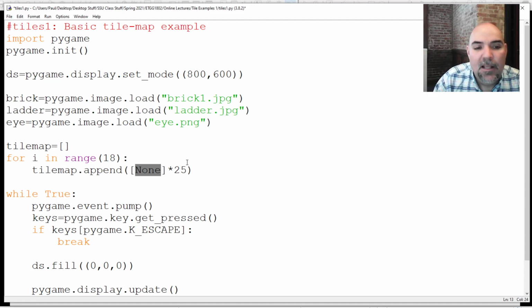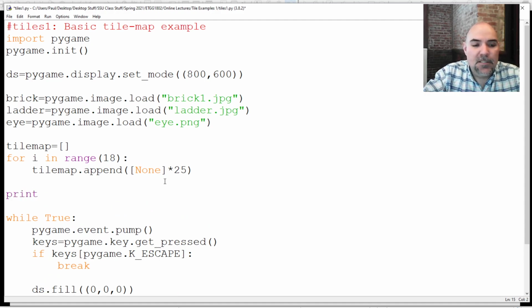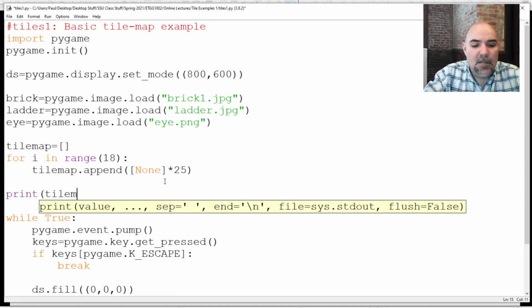So I have a list that has 18 things, and each of those things has 25 things, and they're all None right now. And None is that special value in Python that essentially means there's nothing there. So right now I have a blank tile map that's completely filled with just values of None. And to verify that, let's just do a quick test here and say print tile map.